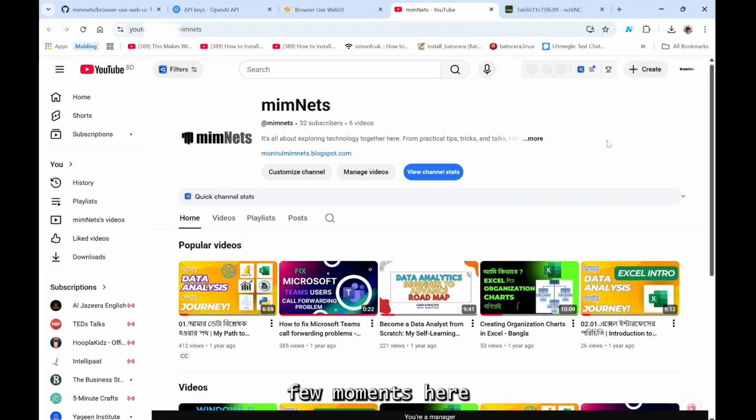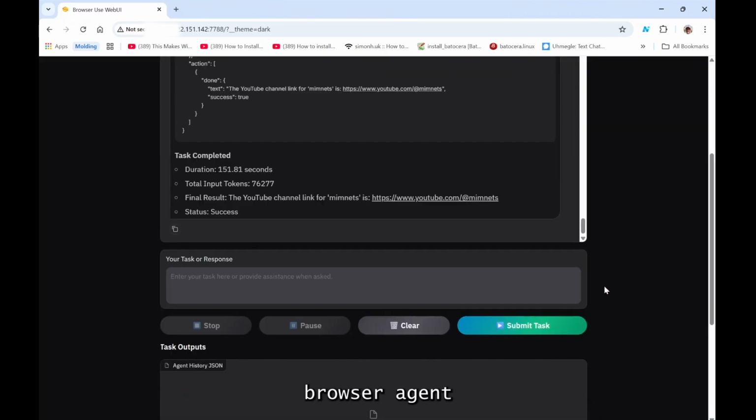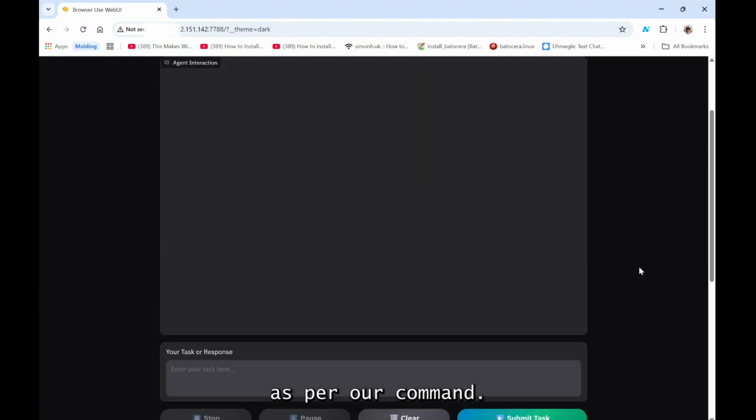And after waiting a few moments, here we can see that our newly built AI browser agent is actually working as per our command.